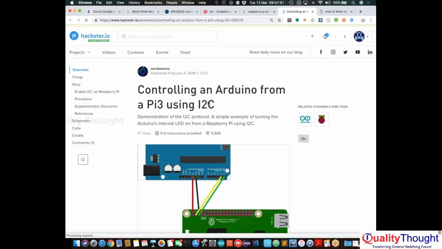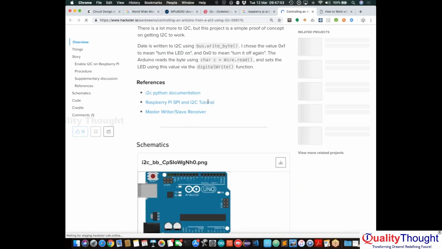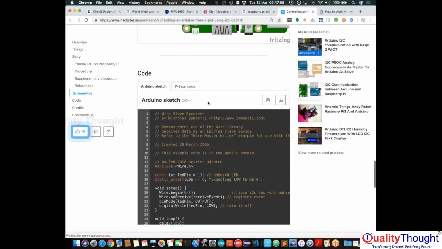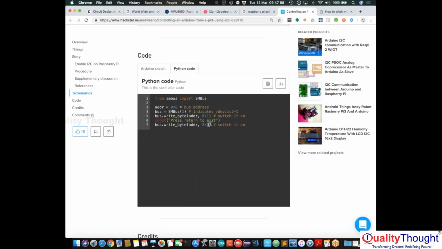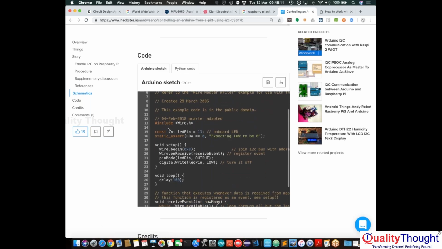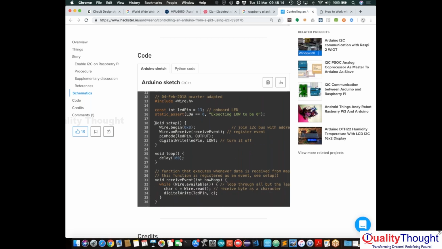So how is the code? It is pretty simple and straightforward. On Python, you would be sending the data. For example, here it is: from smbus, and you're going to get the address of the slave. This is 0x8, and on the other side, in the sketch, I'm going to set this Arduino as a slave. So here it acts as a slave.